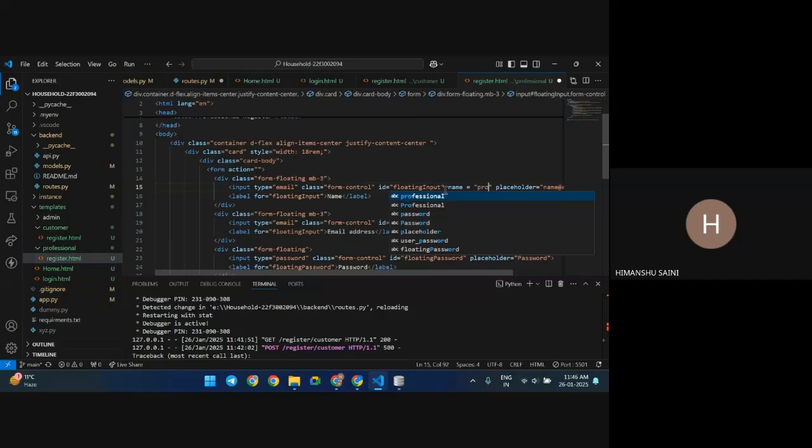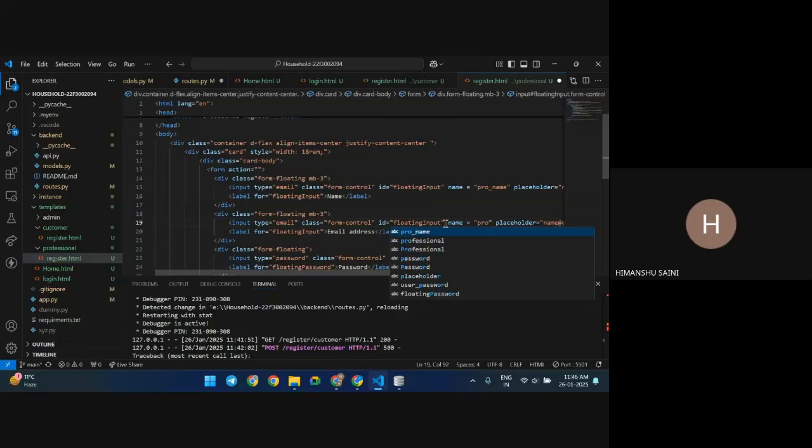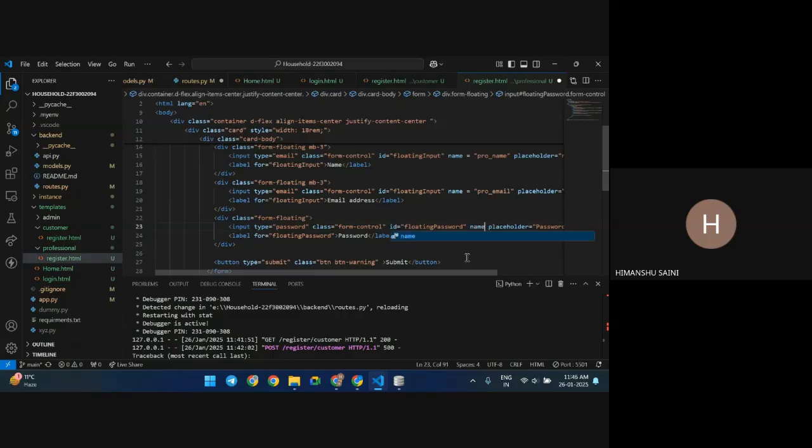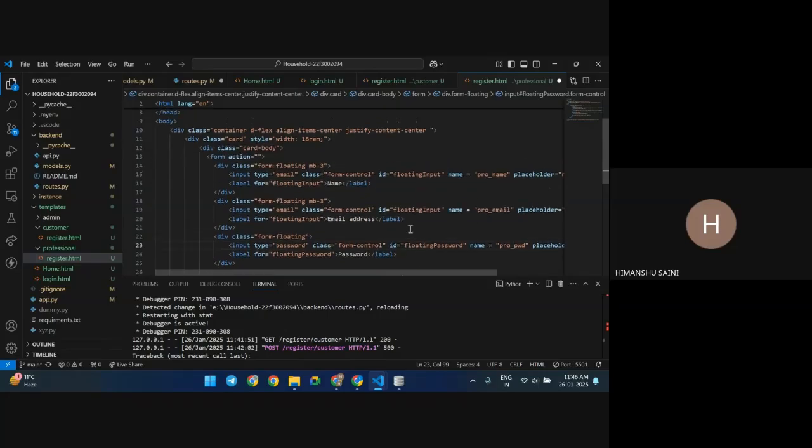pro name, and name equal to pro email, name equal to password pro_pwd. So I'm specifying the names.